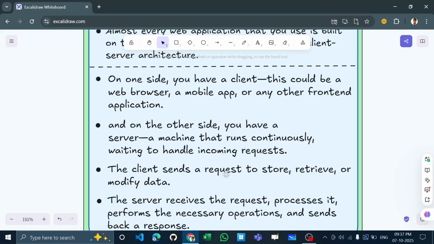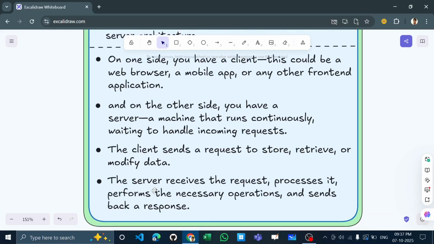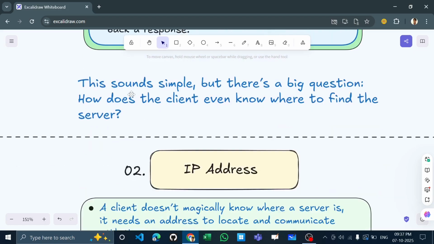The client sends a request to either store, retrieve, or modify your data. The server receives the request, processes it, performs the necessary operations, and sends back a response. This sounds simple, but there is a big question. How does the client even know where to find the server?